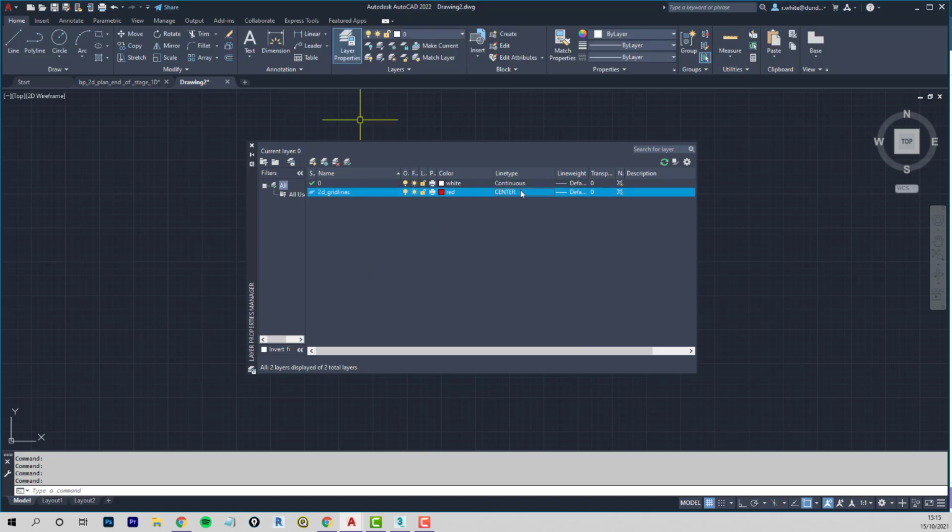So the layer's good to go now. It's got its name, color, line type. We just need to make it current so that it uses it from now on. So you either click the little green tick, or you double click the word 2D grid lines. Either of those will do the same thing.